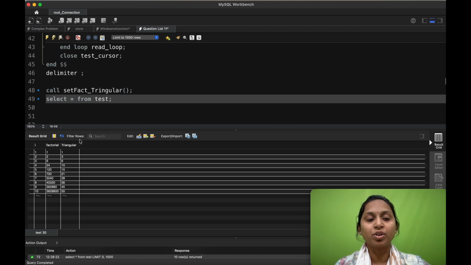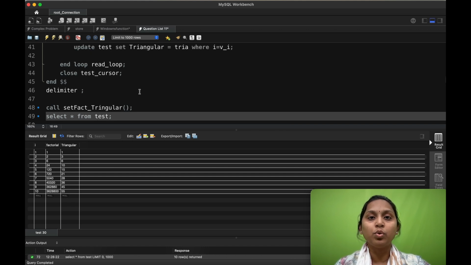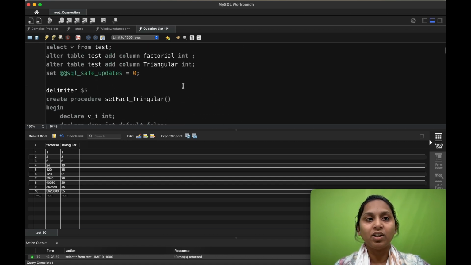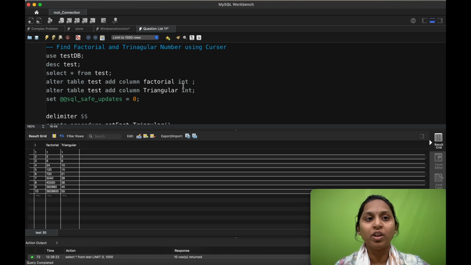Do you have another option other than the cursor? Yes, we are also able to do this with the help of a window function that we will see in a next video. I hope you understand the basics of the use of cursor with the help of this simple example.